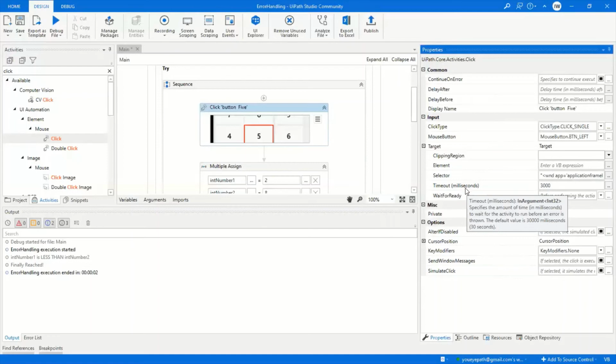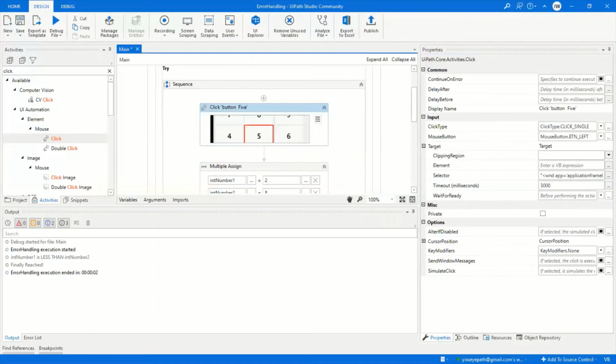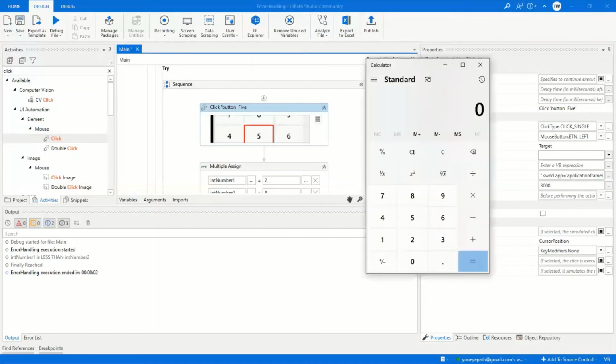And the reason I shorten this is, you notice if we did not, it would sit here for 30 seconds and wait to see if, in this case, the number 5 is available to be clicked on, yes or no. And what I want to demonstrate here is what I shared a moment ago: what if a selector is not available to UiPath?